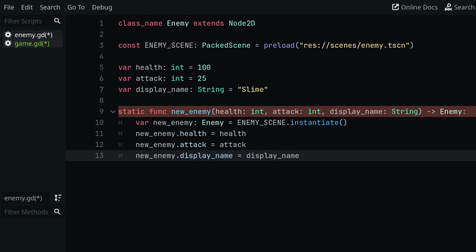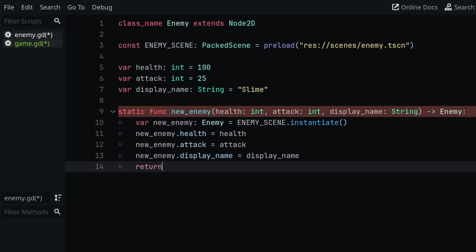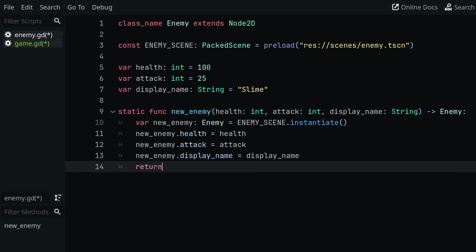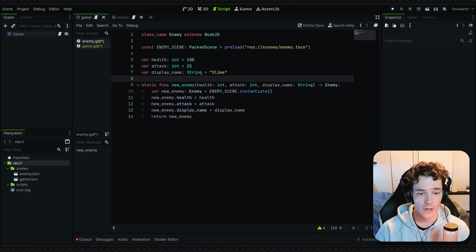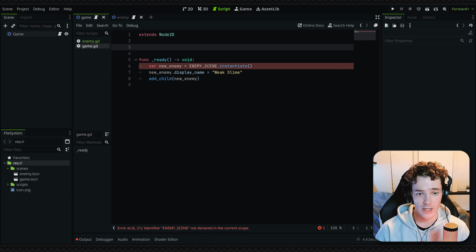And once we've done that, we can now just return the reference so that we can add it as a child later on. So we're going to just return new enemy. So with all this set up, we now have a constructor method for the scene, and we're going to use this in the game script again.